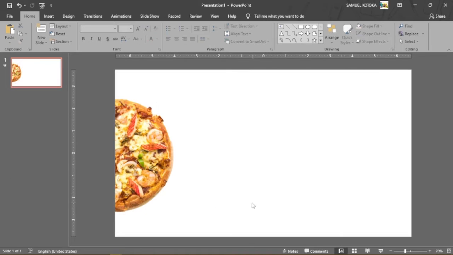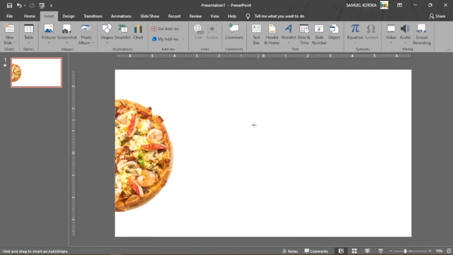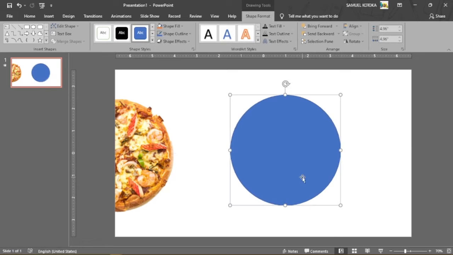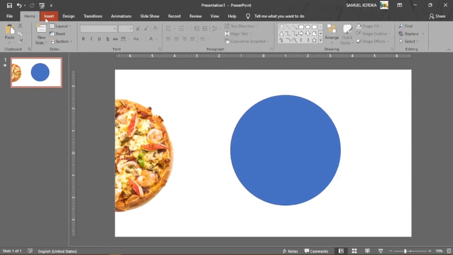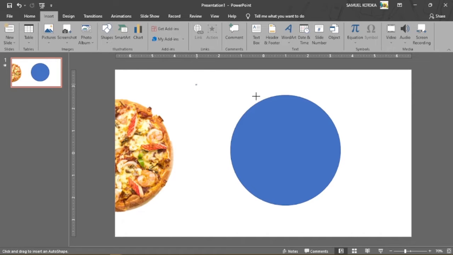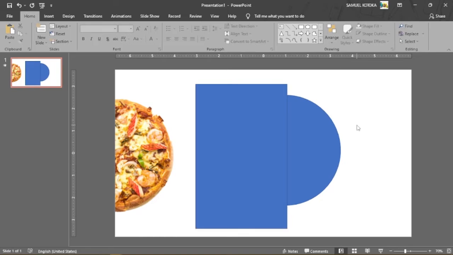So if I go back, what I'm going to do is come to insert over here, then I select a circle, and I press and hold down shift to have it in a perfect circle. Then I go to insert again, I come to shape, I select a rectangle, and I draw the rectangle across this guy, making sure that it is covering half the circle for me.